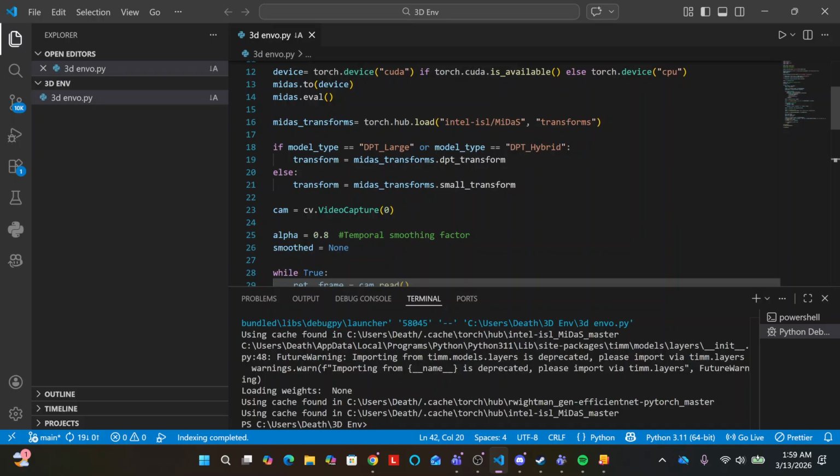What Transform is doing is looking inside the Intel ISL Midas for transforms. We have two different ones, and this is where this other line comes from. If our model type is DPT Large or our model type is DPT Hybrid, we're going to transform Midas transforms to DPT transform. If it's not either one of those, it's going to use a small transform, so our transform will be small transform, and that's going to be in Midas transforms.